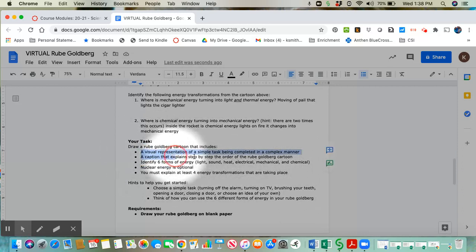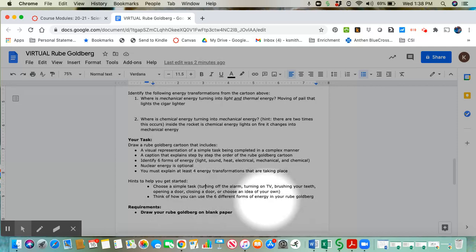So you can have a caption that explains how the Rube Goldberg works. You can then have a second caption where you identify the 6 forms of energy. And then you can have a third caption that tells me 4 times energy is changing from one form into another form. Some hints to help you get started. Choose a simple task like turning off your alarm, turning on the TV, brushing your teeth, opening a door, closing a door, or just choose any of your own ideas. And then think of how you can use the 6 different forms of energy in your Rube Goldberg.